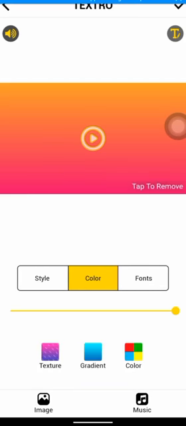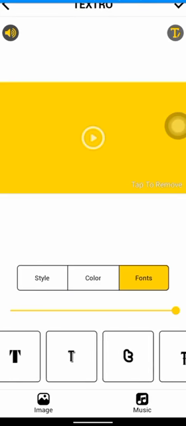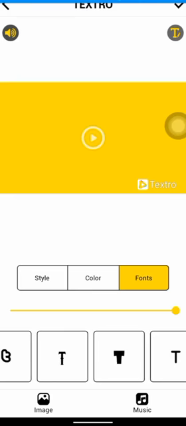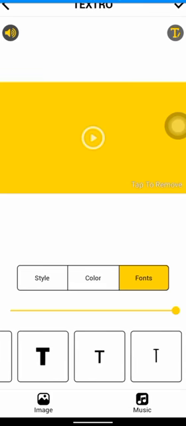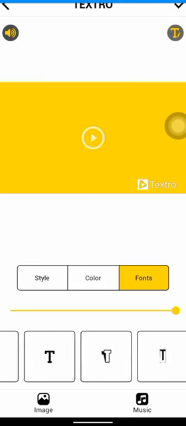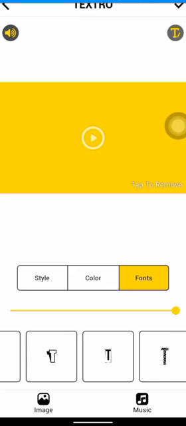Once you are done with the color that you want, then the font is the writing style. How do you want your writing to look? Let me choose this. Okay. If you are okay with the font, we now go to the image, the background.